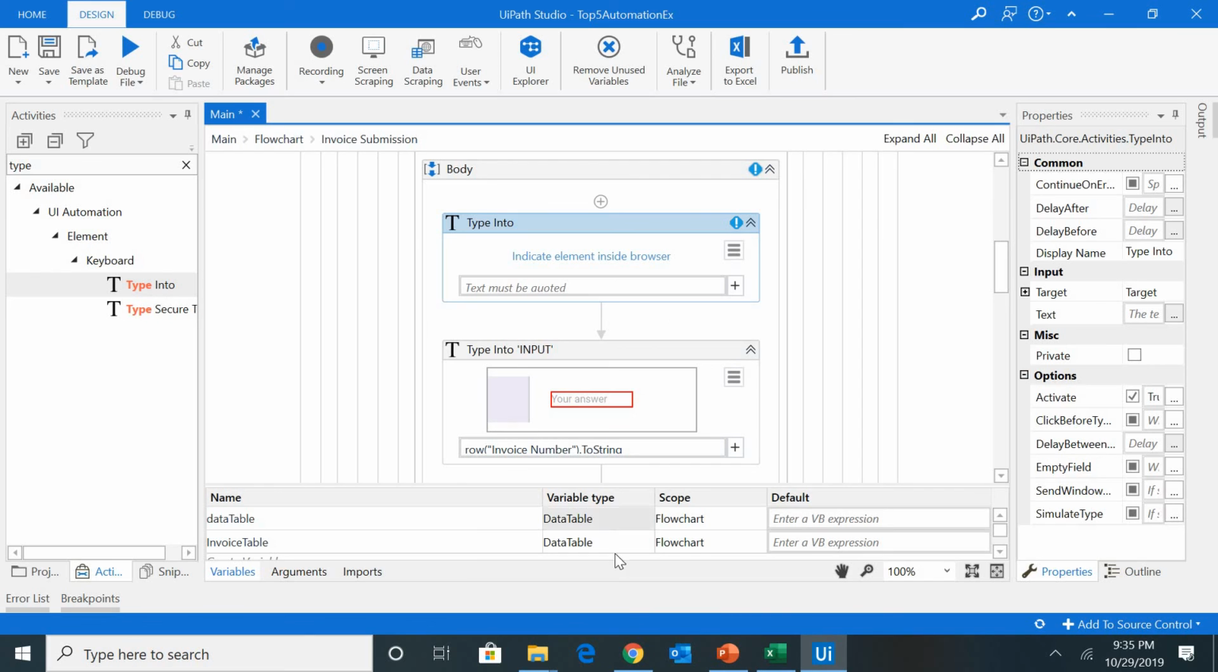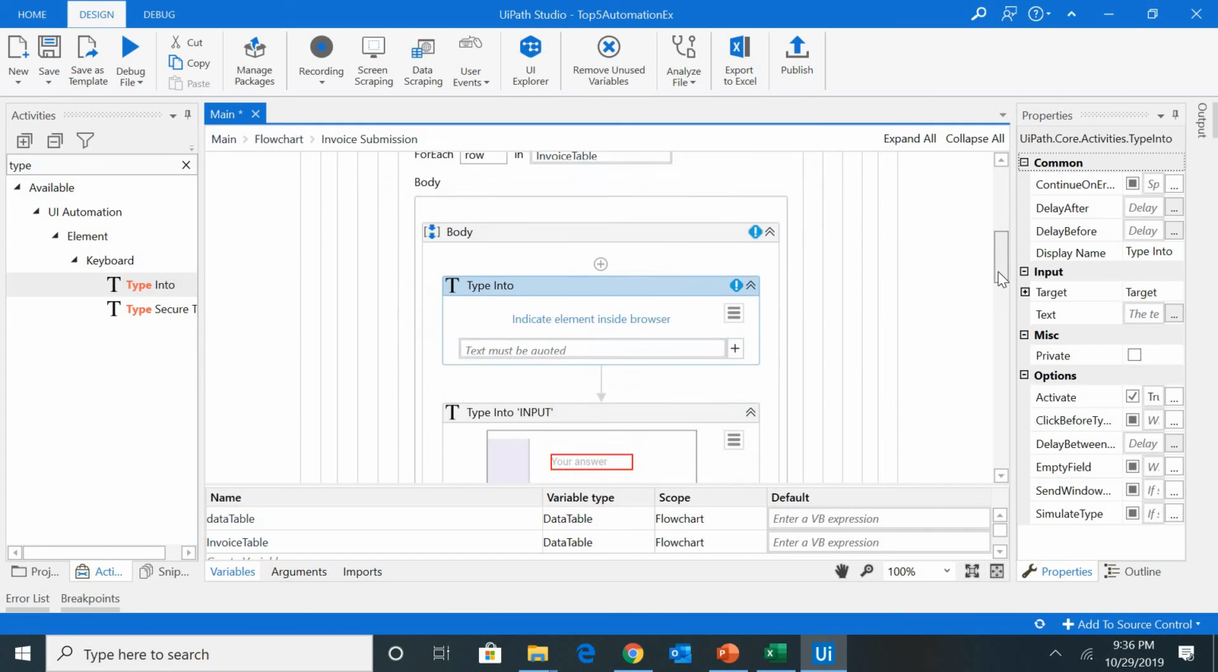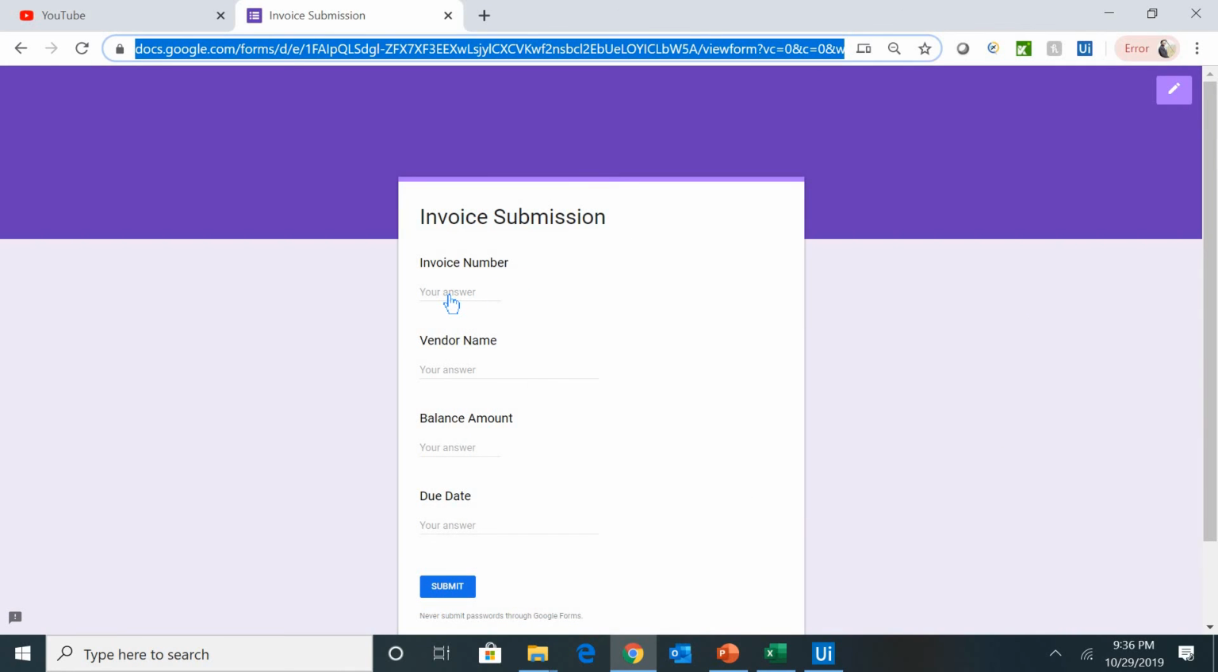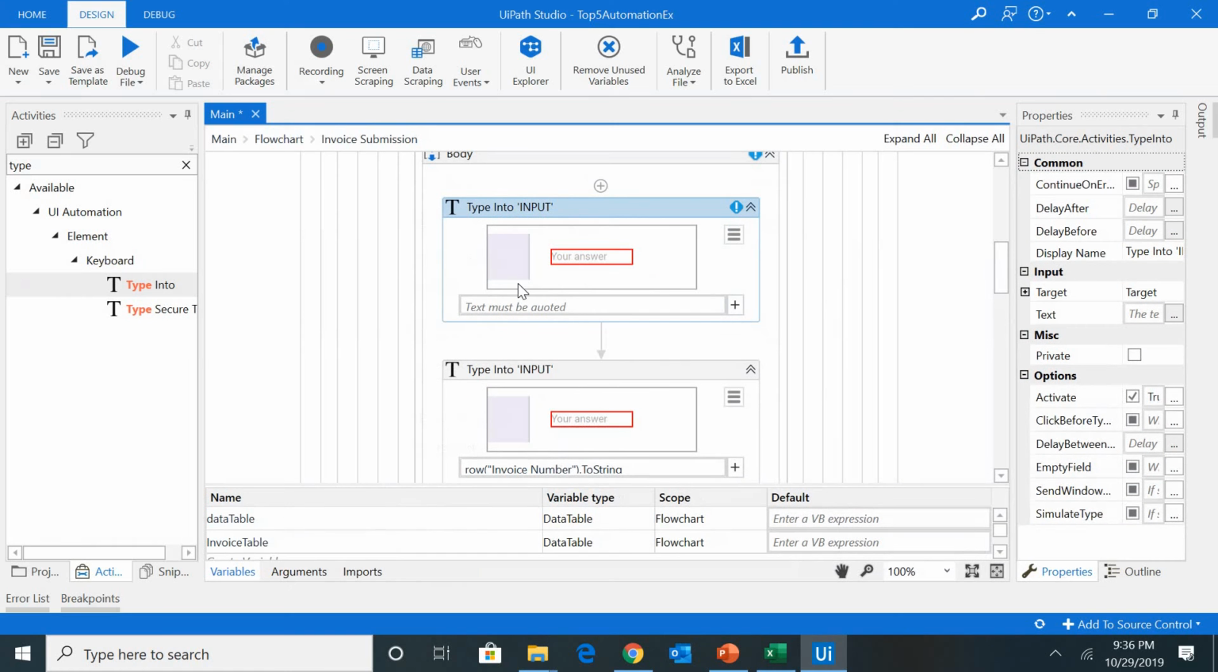Now just open this invoice portal here, because we already opened it, right? After opening this portal, I'm just indicating the element, because I want to enter the data here. Okay, indicate that element here. Give me a minute, my system is very slow. Okay, I indicated that element.